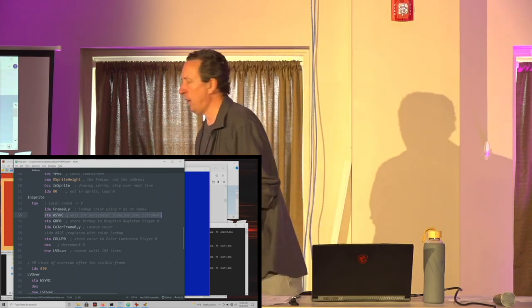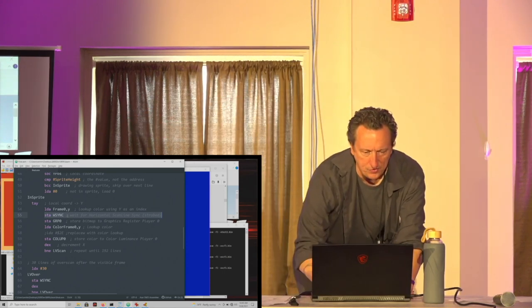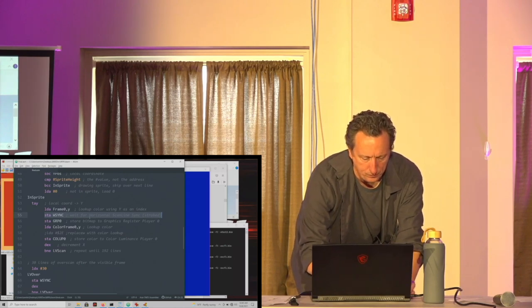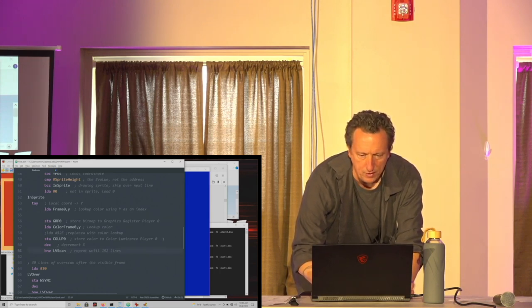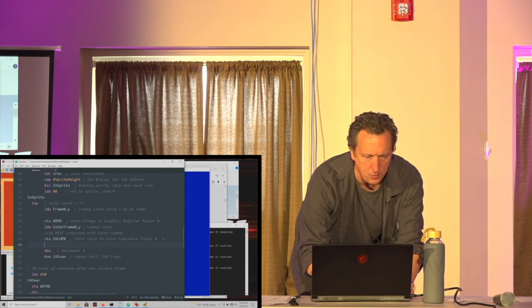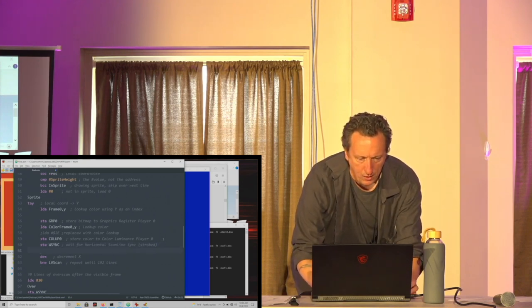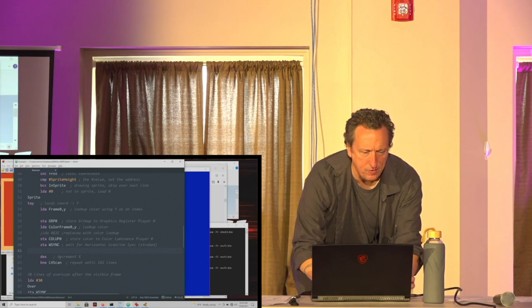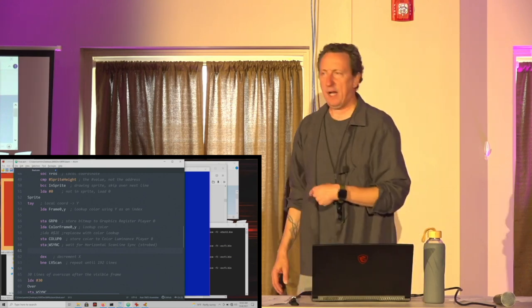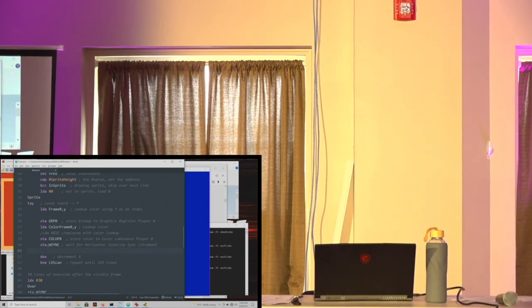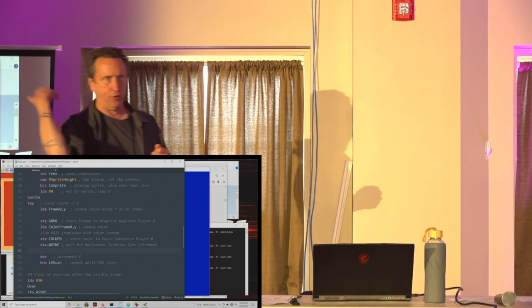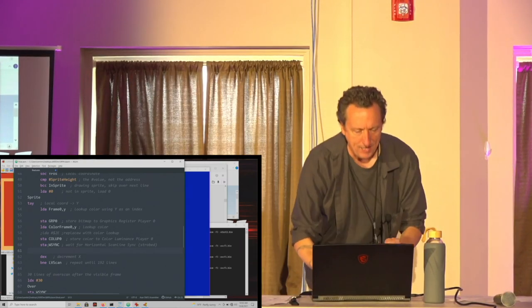Very kind. I'm going to move this guy down so you can get a sense of how this works. So after I write to the registers, I keep stuffing the accumulator into different places. This is actually the color that I got from here, which is great. But when I get to WSync, it's a strobe register. It doesn't care what you put in there, so I'm just using the accumulator because I have it handy.